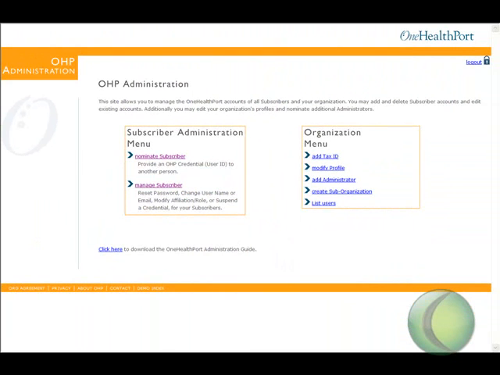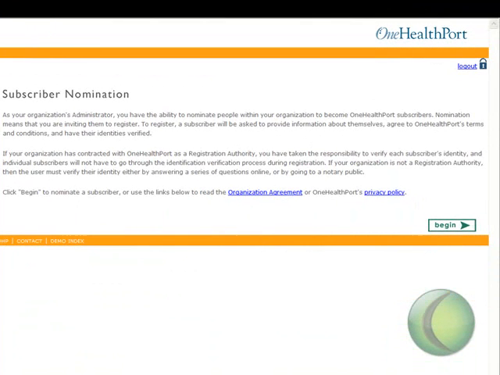Let's walk through the details of nominating a subscriber. Select the Nominate Subscriber link. Nominating users is one of the most important privileges you have as an administrator. Giving members of your organization a OneHealthPort credential allows that user to submit claims, check eligibility, and otherwise interact with our partnered websites. Select the Begin button to enter your nominee's profile information.